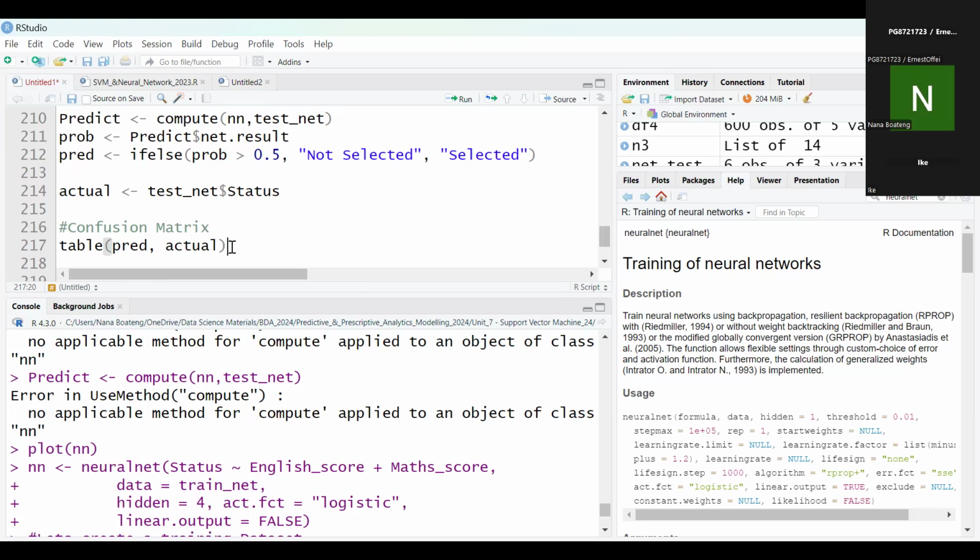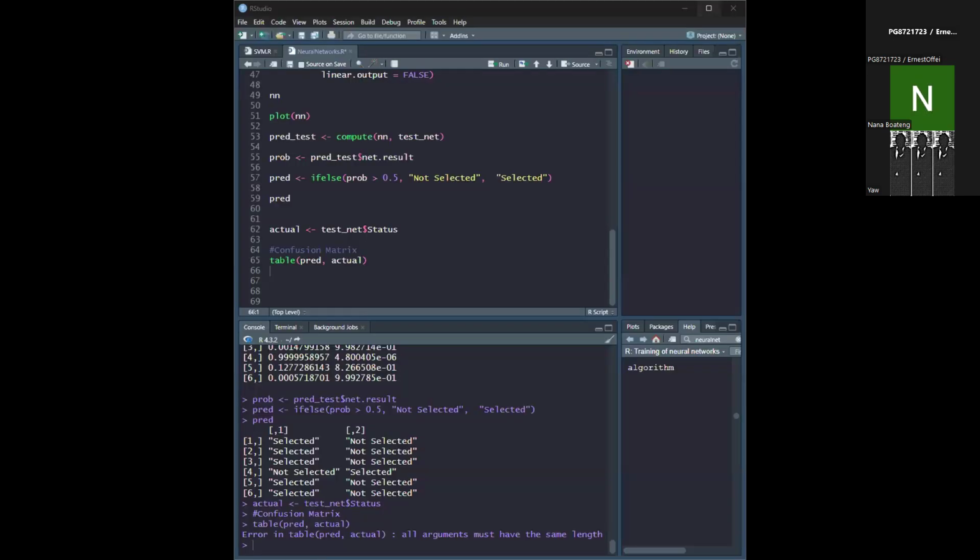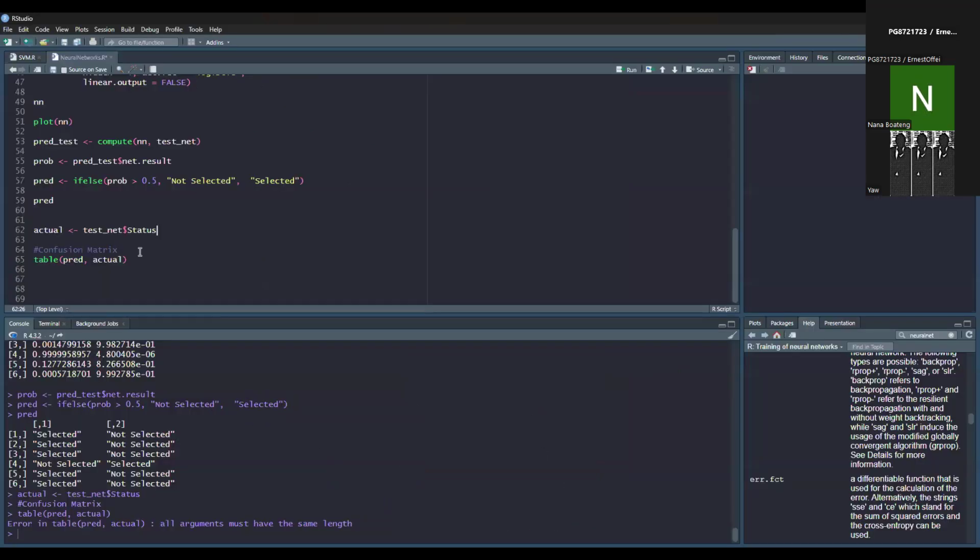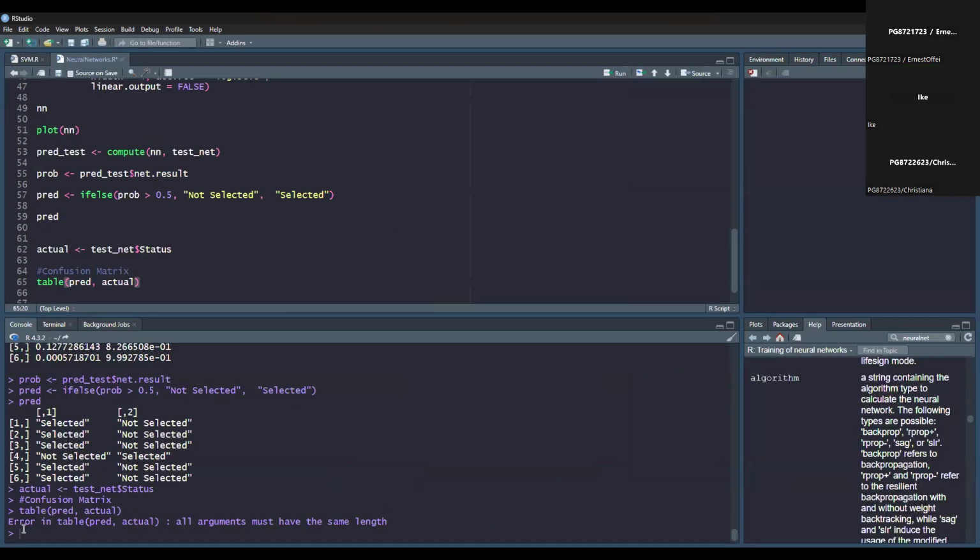How does it look? Can you share it? Let me see. You are getting an error. Yes, it's stating that all arguments must have the same length. I'm also getting the same error. What does it say? Error in table, pred, actual: all arguments must have the same length.